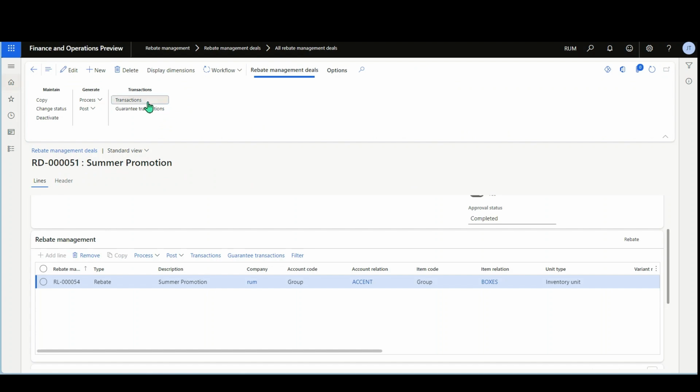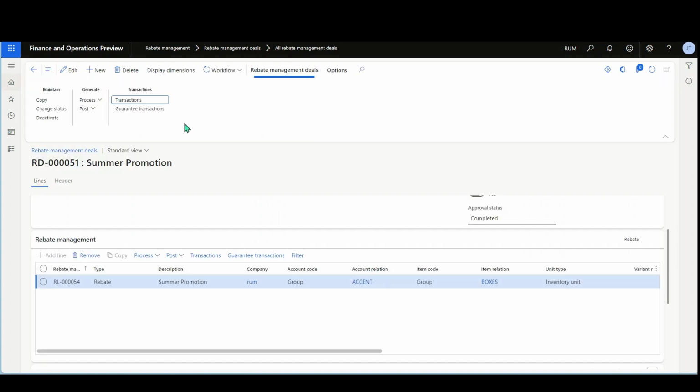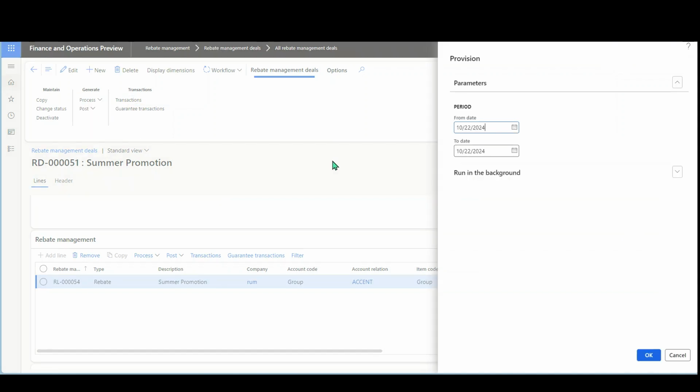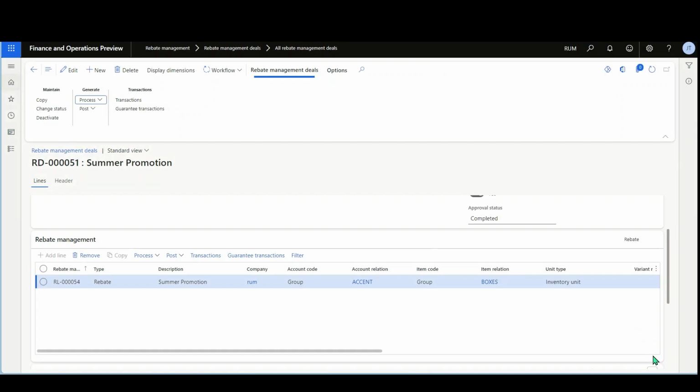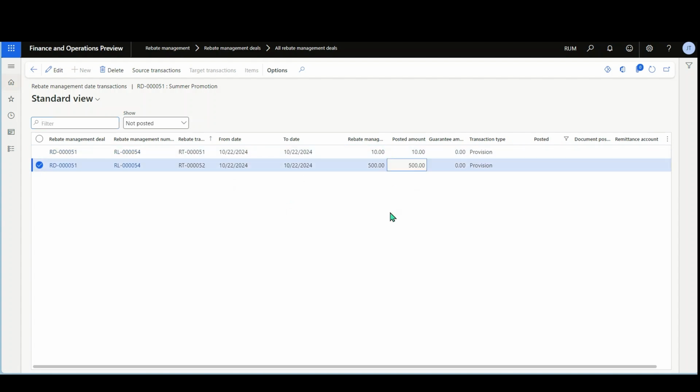This transaction view is very similar to the rebate workbench. And we can go into the rebate management workbench if we'd like, or I'm going to show you how to run these by deal. We're just going to simply process the provision here. I'm going to select the dates. Now when I go to transactions, I've got two transactions here for this rebate management. Because I had done a test before, I have one for $10 and one for $500.